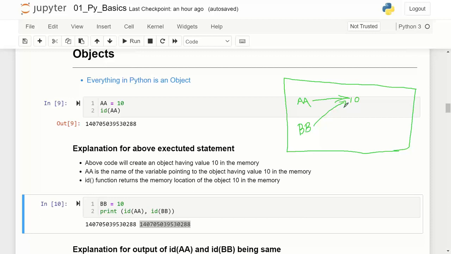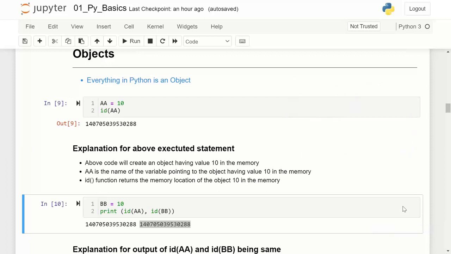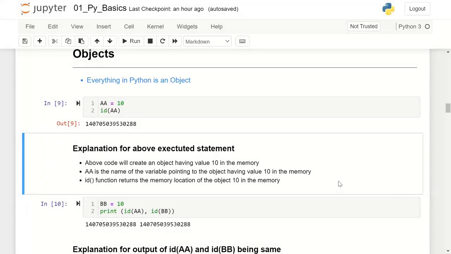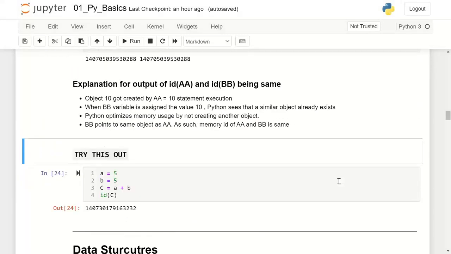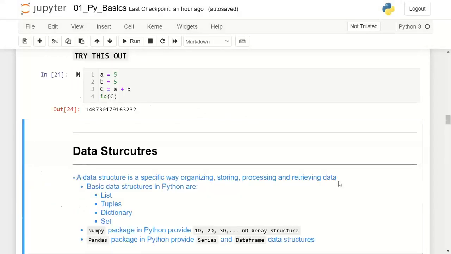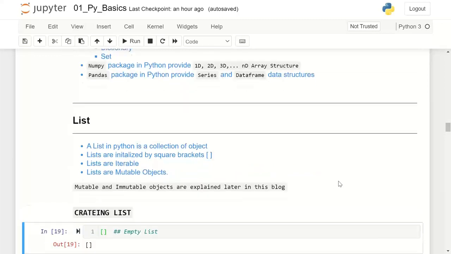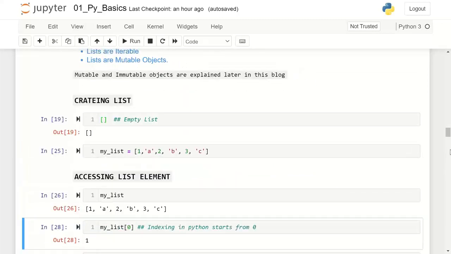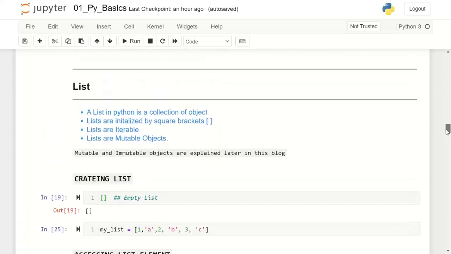This concept is very important to understand, because when you work in Python, there is another concept that is going to come up, which is called mutable and immutable objects. Let me erase it. There's another concept called mutable and immutable objects, which I'm going to cover in the next session.